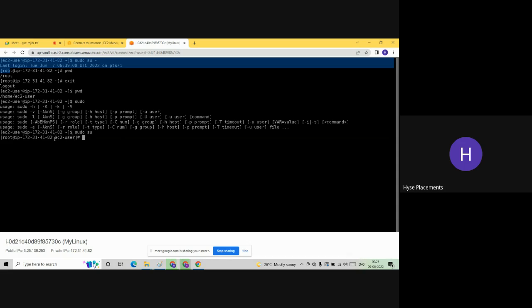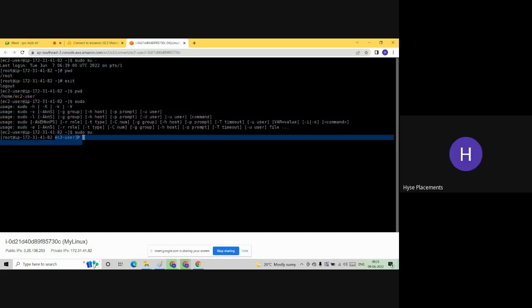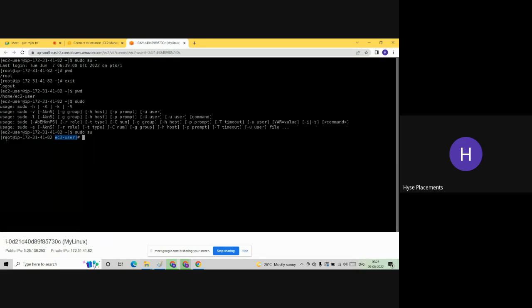Did you see this? Are you observing the change or not, guys? If you execute sudo su with the hyphen, what happened? Here, instead of EC2 user, it has changed to root, and you will see only a tilde. But with plain sudo su, the user changed from EC2 user to root, but instead of a tilde, we still see EC2 user.